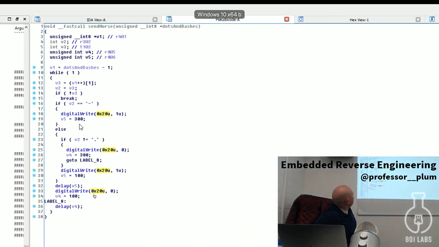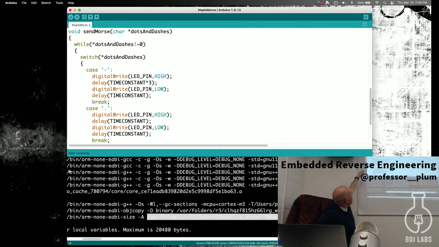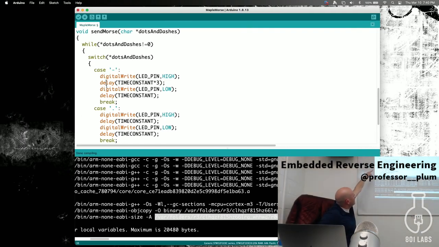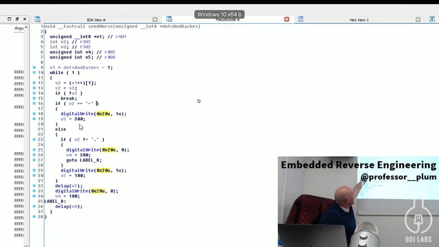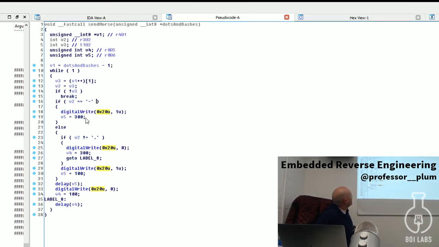Notice one thing: every one of these has digital write, delay, digital write, delay. That's not here, right? It's not the same in that sense. We only have two delay calls and they're at the bottom. The code does the same thing, but it doesn't look like the original code. Why? Is it because Arduino is not the last step? It has to go into C first, and so compiler optimizations.